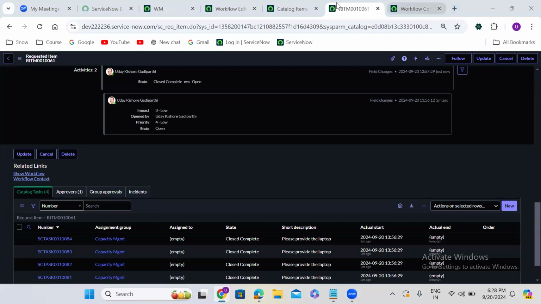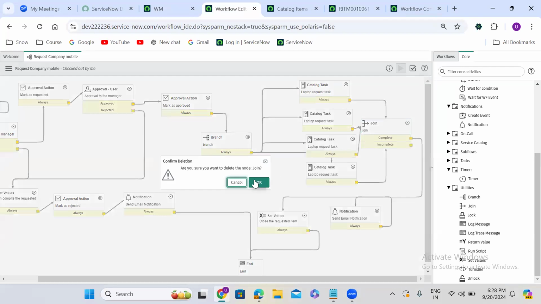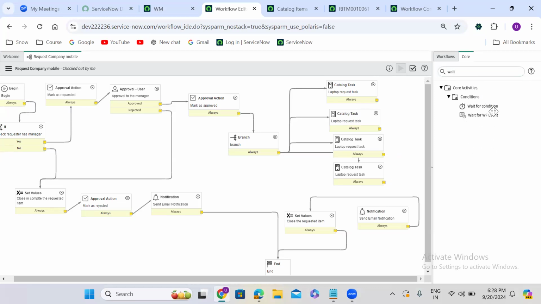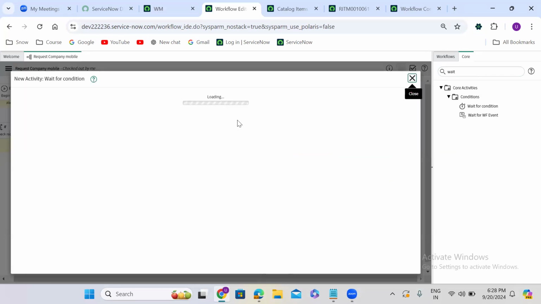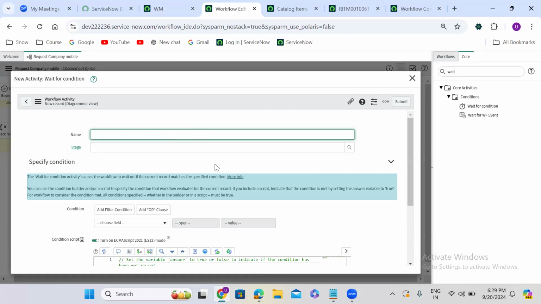So in that case, in place of this join activity, we have to use an activity called wait for condition activity. Wait for all tasks to be completed.